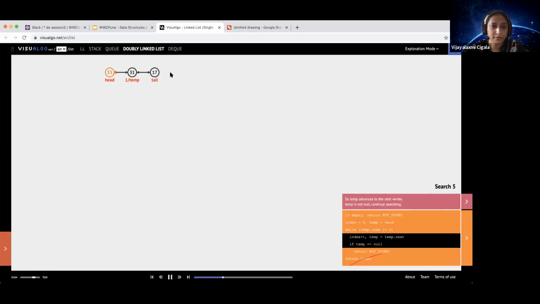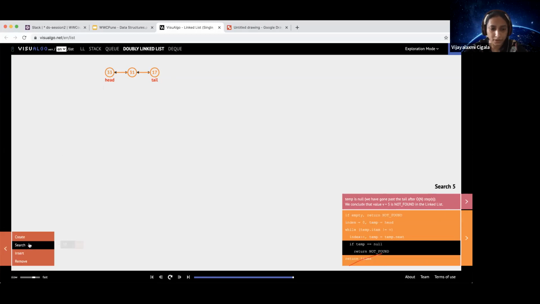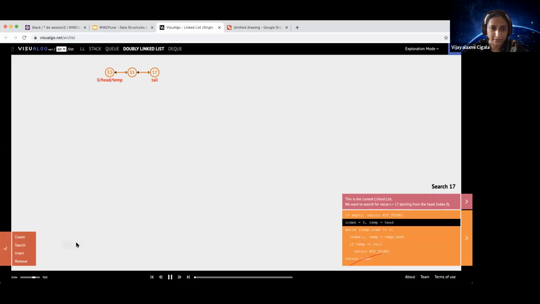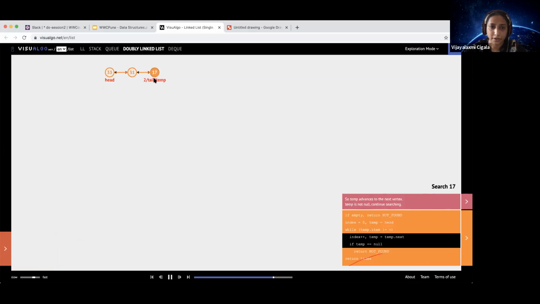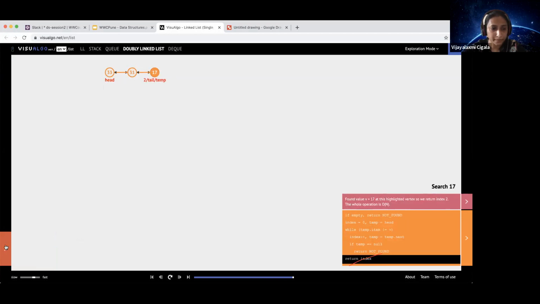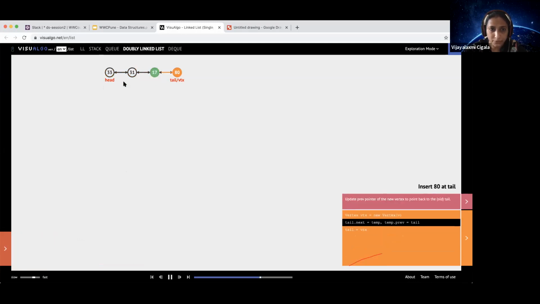You just add an element 5. Sorry, what did I do? Oh, I did a search and that element did not exist. 17 does exist, so it will find it. Yeah, right. So if I do an insert, I can do an insert on, okay, let me do it. Okay, so I've inserted on the end part, 80.